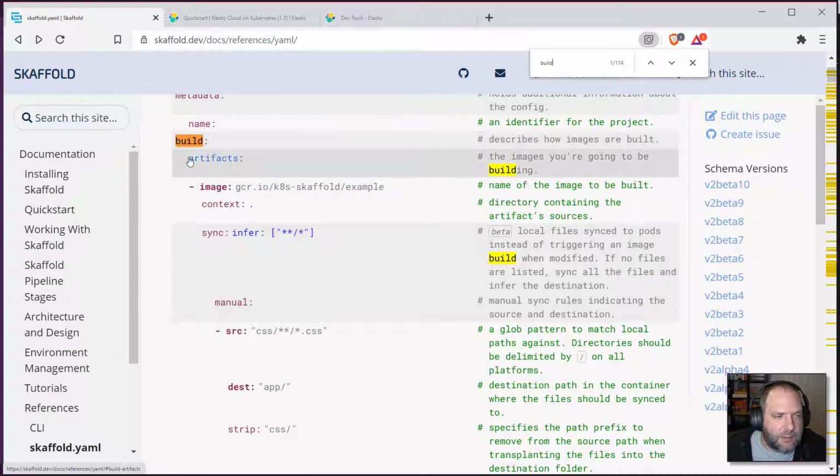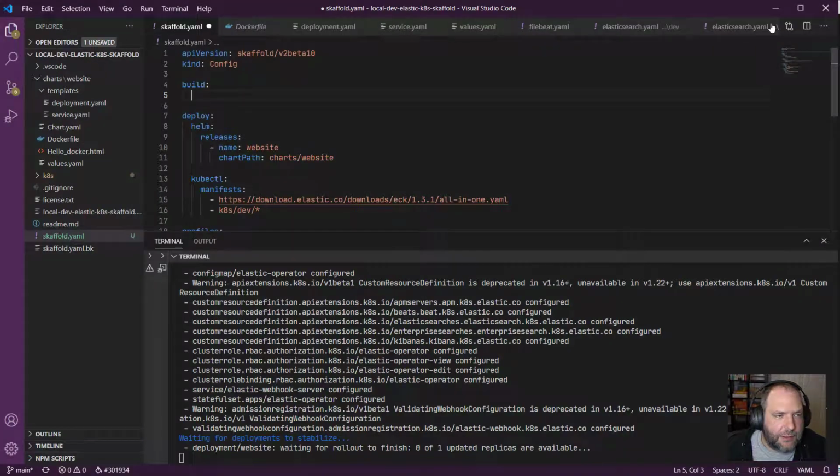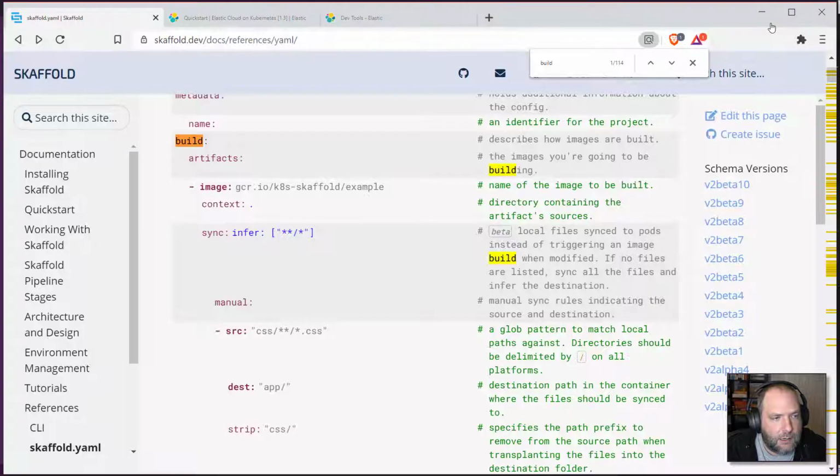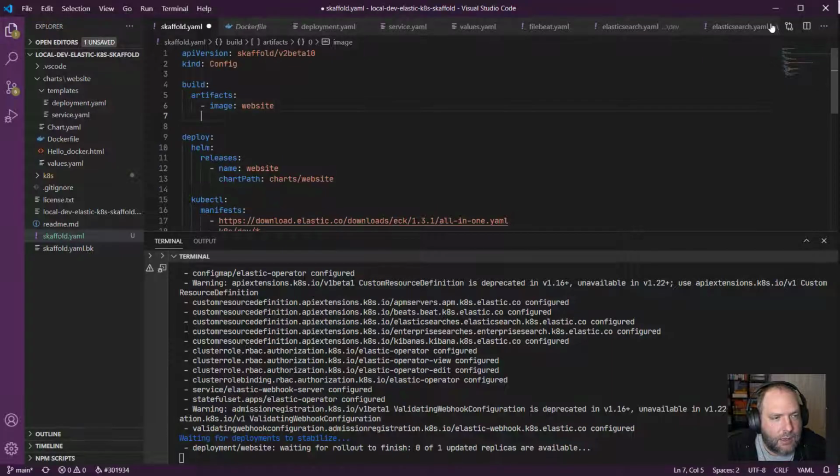So build, next up is artifacts. Then we do image and context. Everything else had defaults. So build artifacts. It's an array. It's got an image, which was website, right? And I'm fine with that name. And the context is going to be where I have that Docker file living, which is charts slash website. Yep, and it's right there.